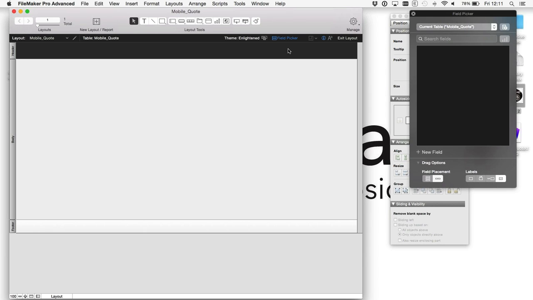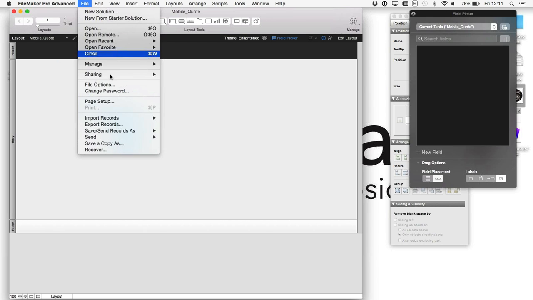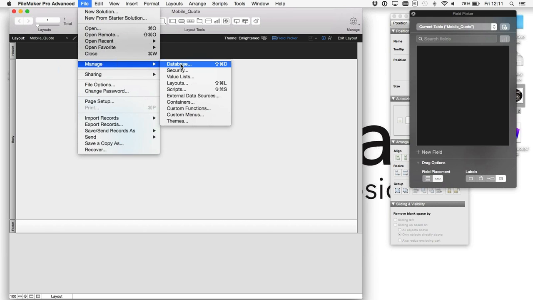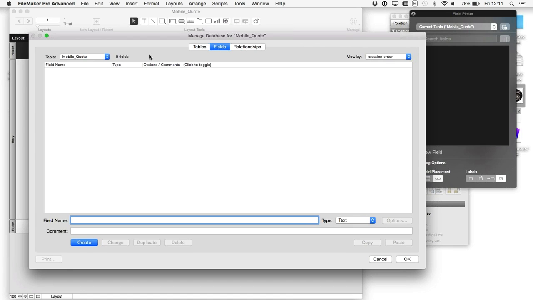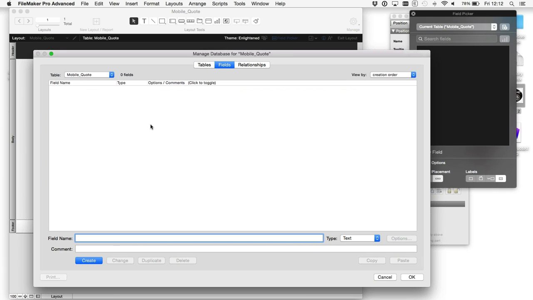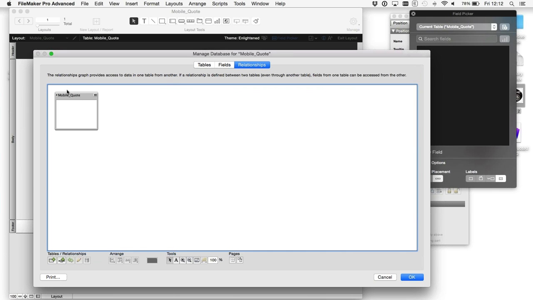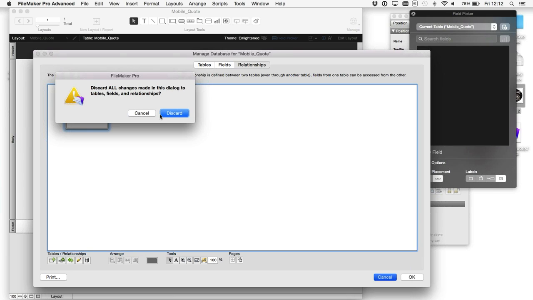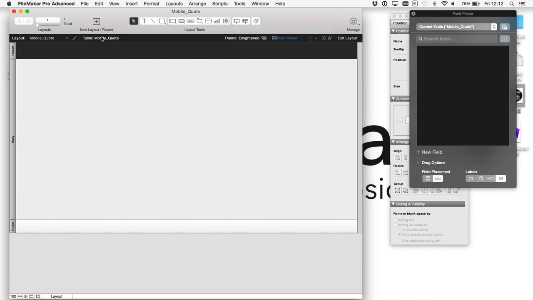So we've opened up with a brand new file. It's blank. There's nothing in there. We can go into File, Manage Database and see it's created a blank table based on the name of the file we just created, Mobile Quote, but there's nothing in it. There's no fields, no columns of data, and just a blank table holder there for the relationship. So let's start populating this a little bit.